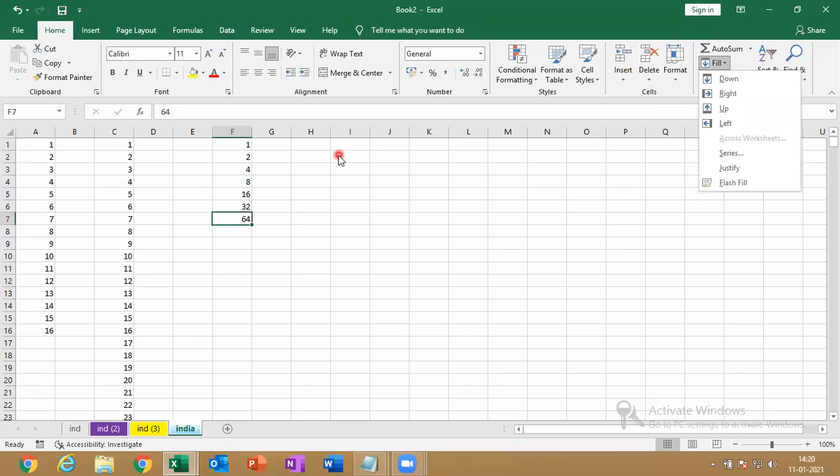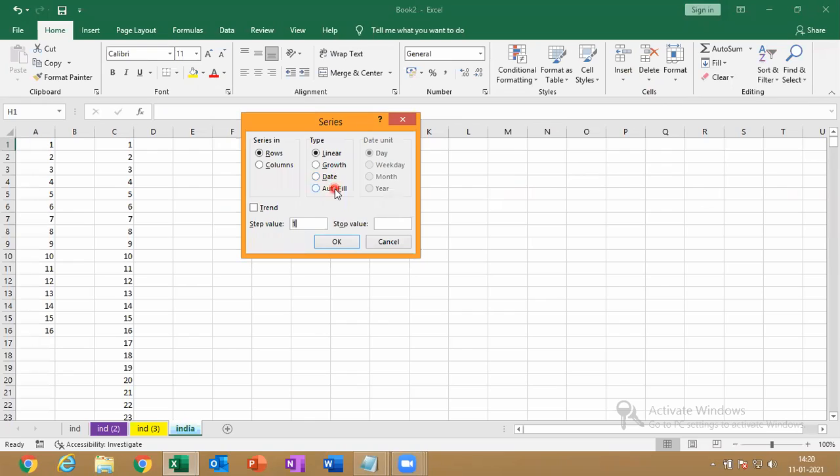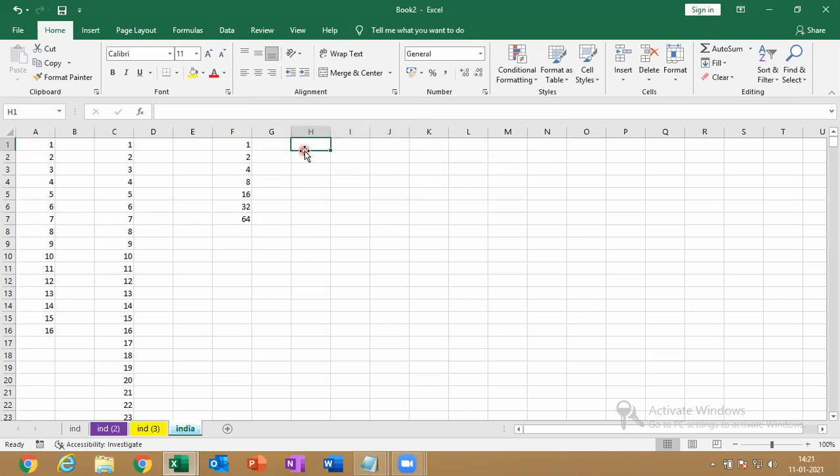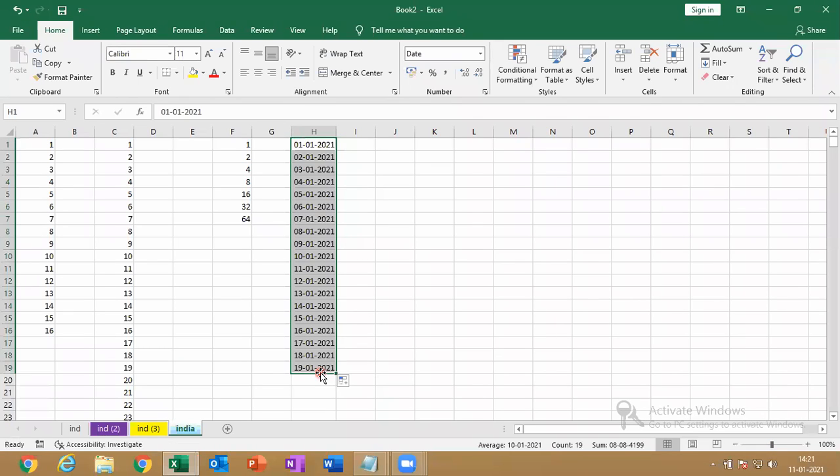Again, let me select one more cell. Go for fill, series. Date and autofill. I will teach you what date and autofill are. We don't want to do that here because it is tougher compared to what I will teach. That can also be done, but here I'll teach the easiest way. So let me type 1 1 2021. Write a date like this based on your system date and time format. Drag up to here.